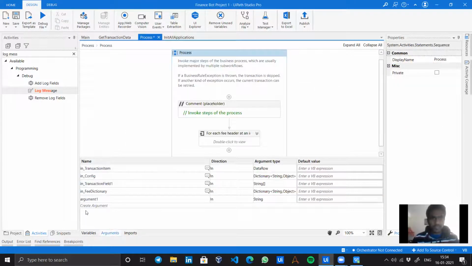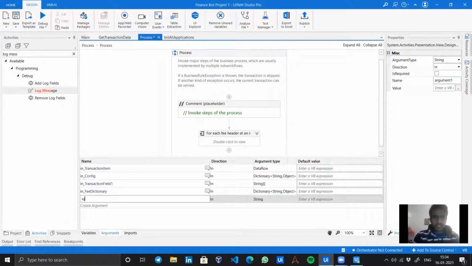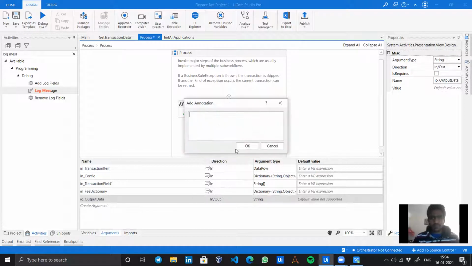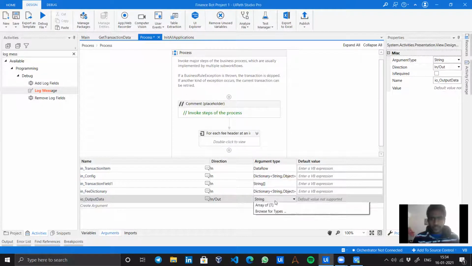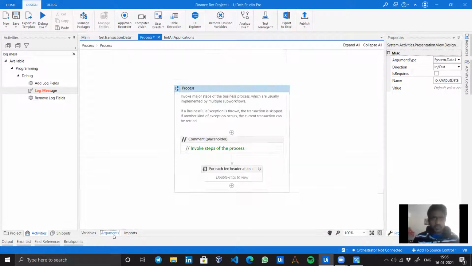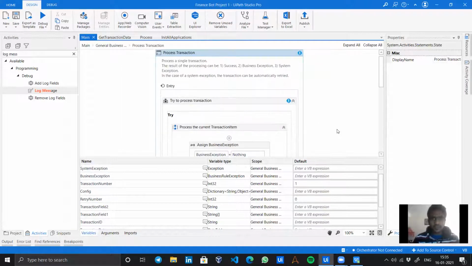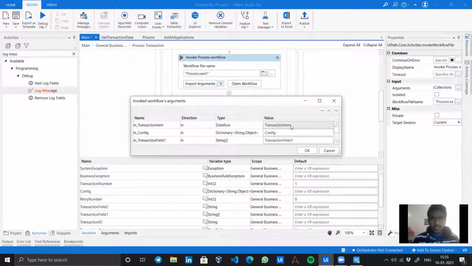Now in the process, let's create a data table, that is IO output data. Let's call it input output. Input output means this variable works inside and outside the workflow. Output data table with all required data, and its type is System.Data.DataTable. Save, go back to main, click on import arguments.